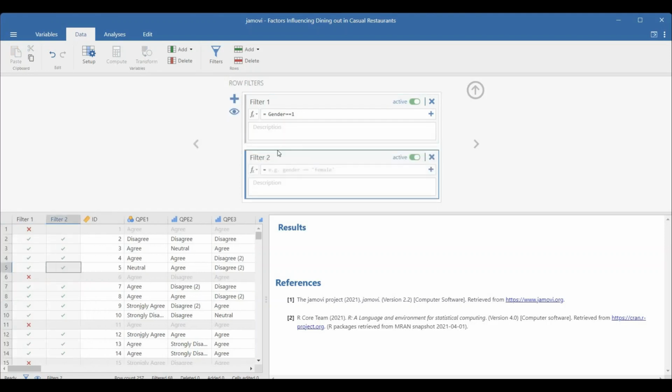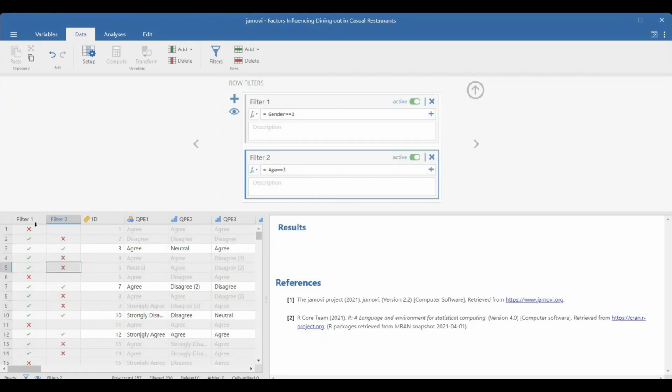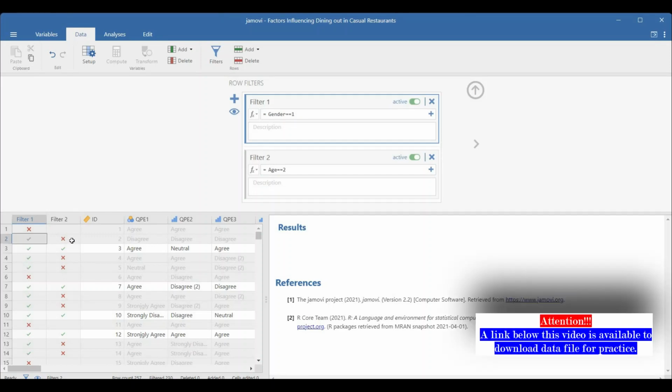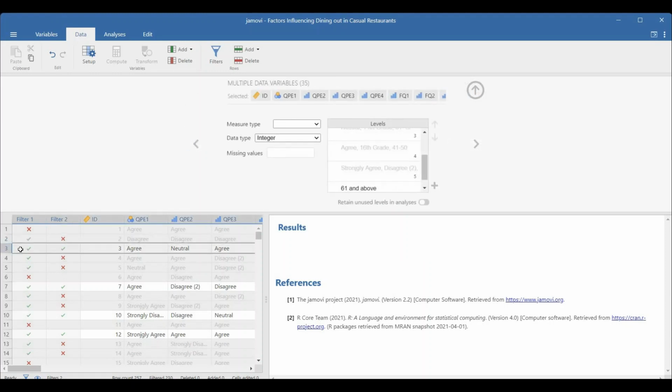If you want to add more, you can also add another filter. For example, another filter we want to put on the basis of age. The same thing: double click, provide the equal sign and put any value, like 2. So now filter number 1 is male, but its age is not falling in category 2. 2 means 21 to 30. That means this respondent is a male, but not falling in the category of 21 to 30 years of age. Now this 3 is falling in this one. It is a male as well as falling in this category.